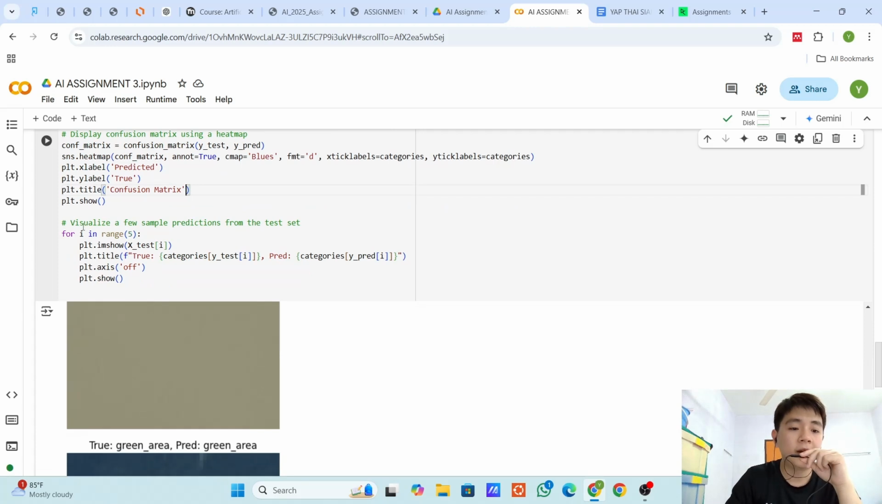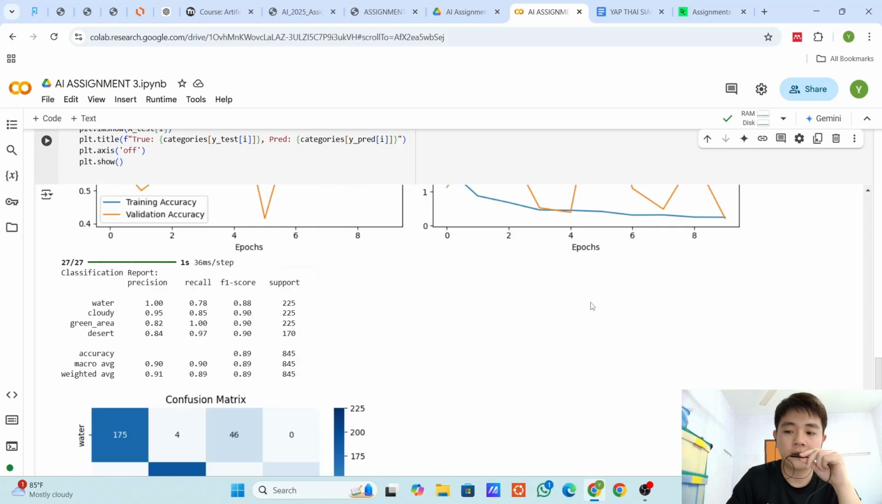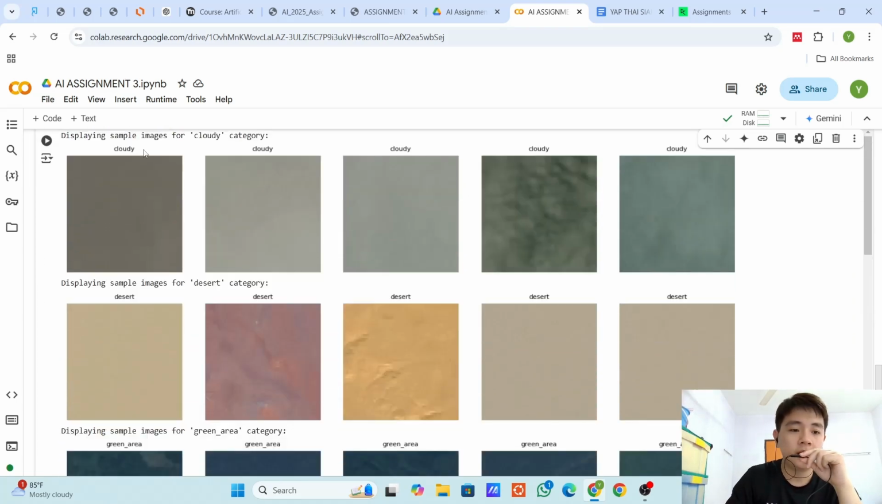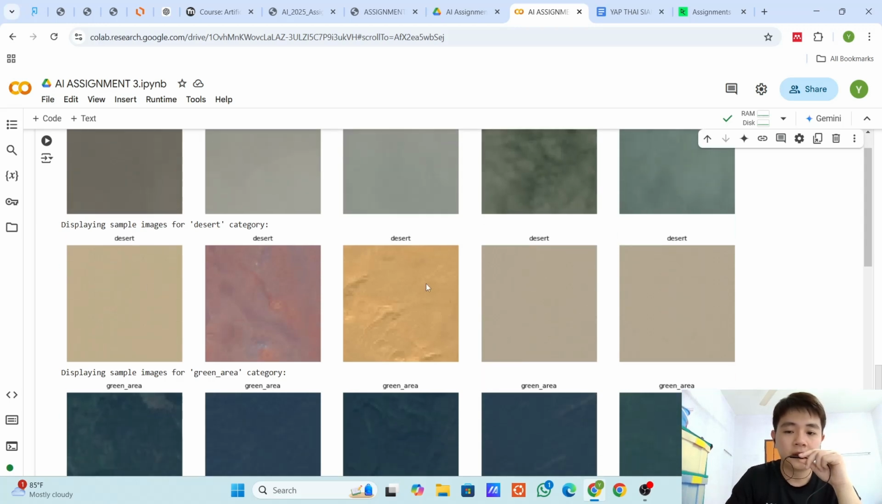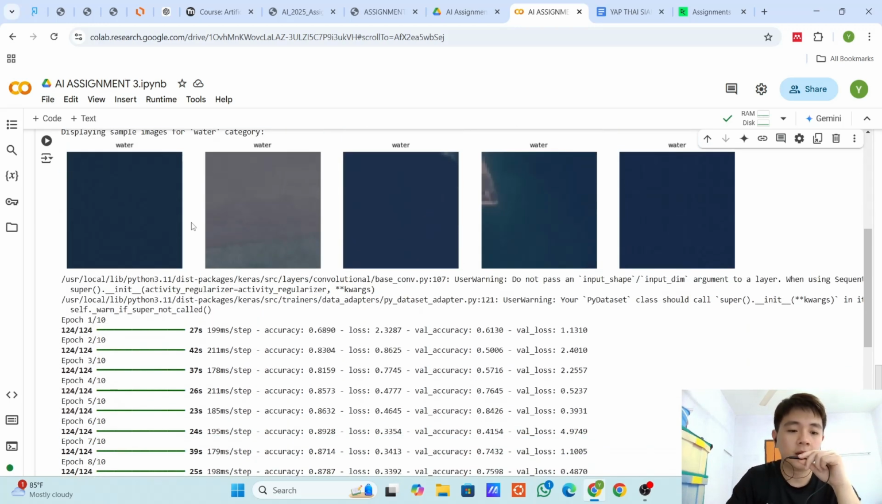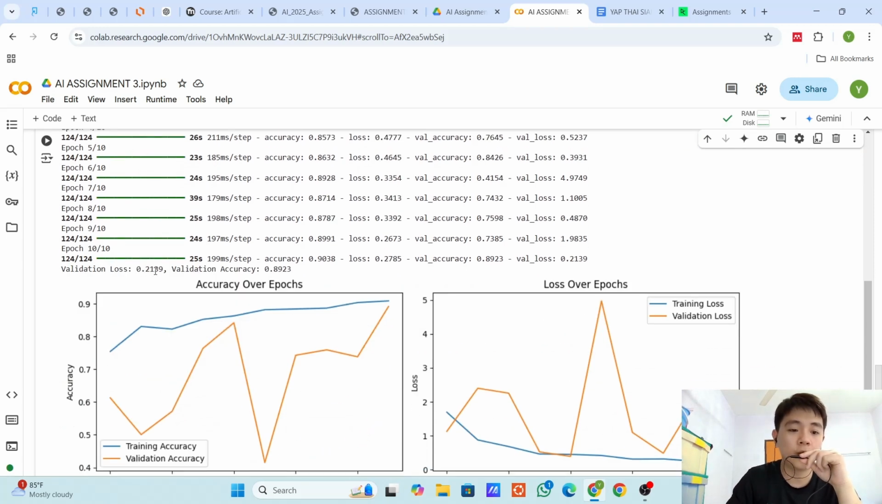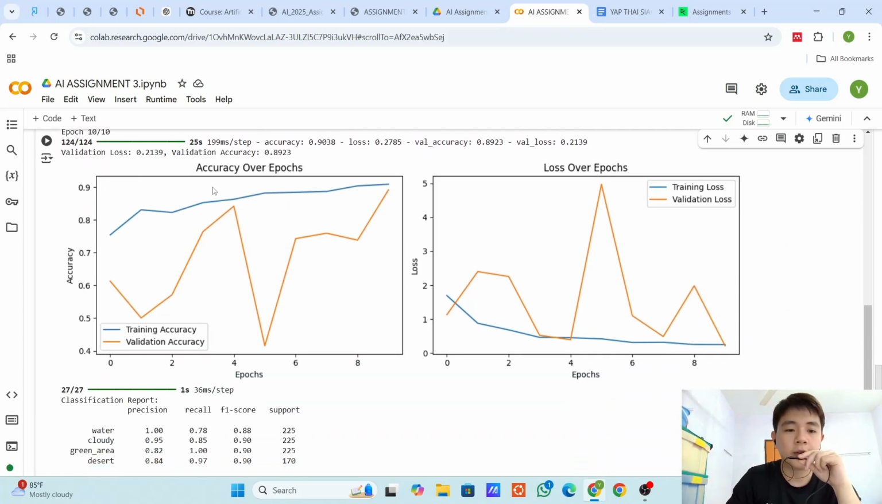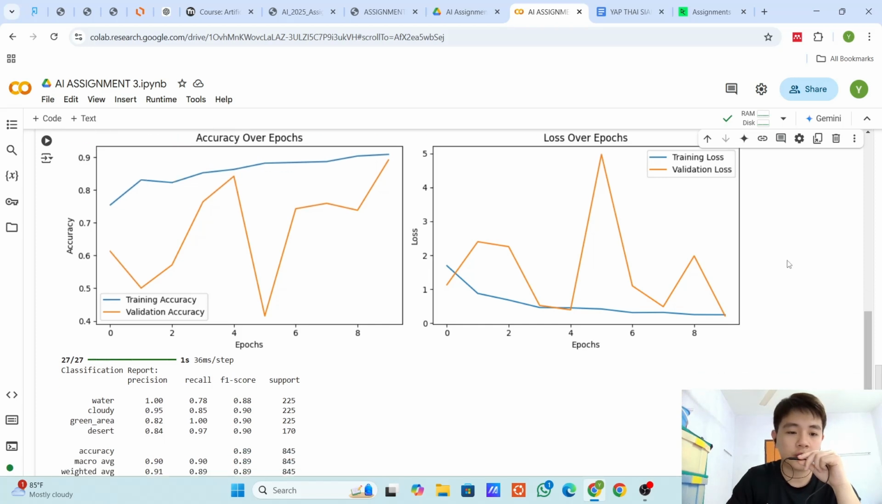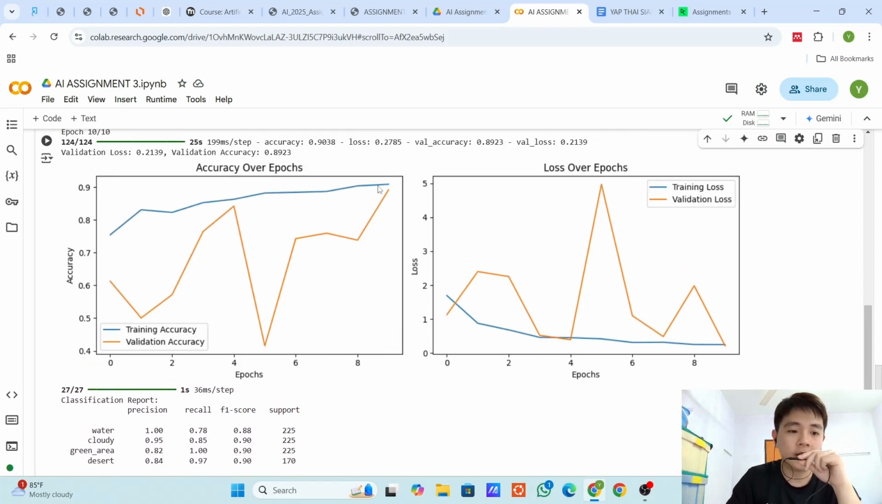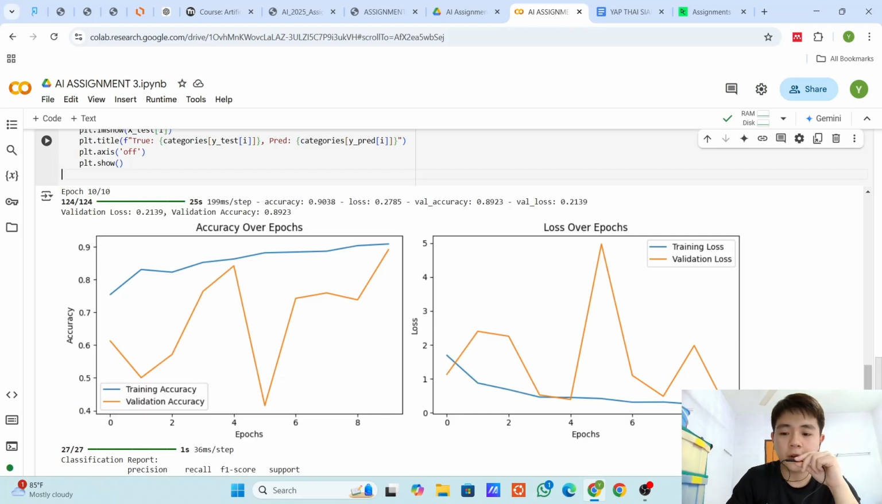Then finally, we can visualize a few sample predictions for the test set. For example, here I display some sample images from my dataset: cloudy, desert, green area, and water categories. After training for 10 epochs, it displays a validation loss of 0.2139 and a validation accuracy of 0.8923. This is the graph of accuracy over epoch and loss over epoch. The higher the number of epochs, the better the accuracy becomes, and the loss will reduce.